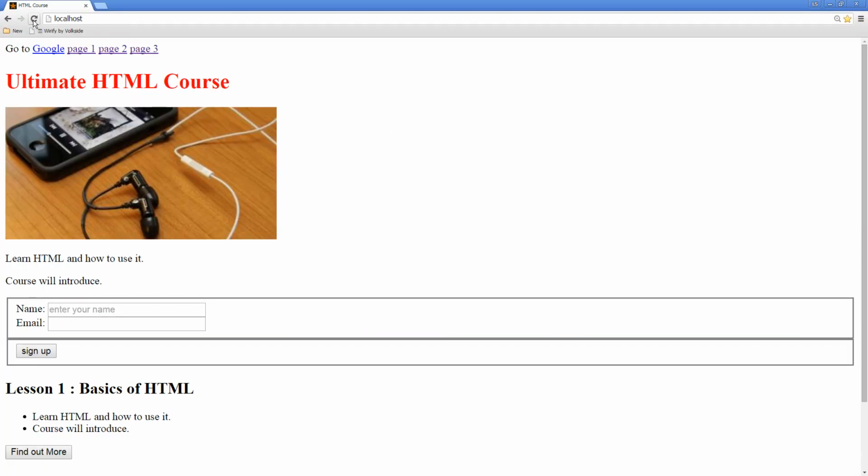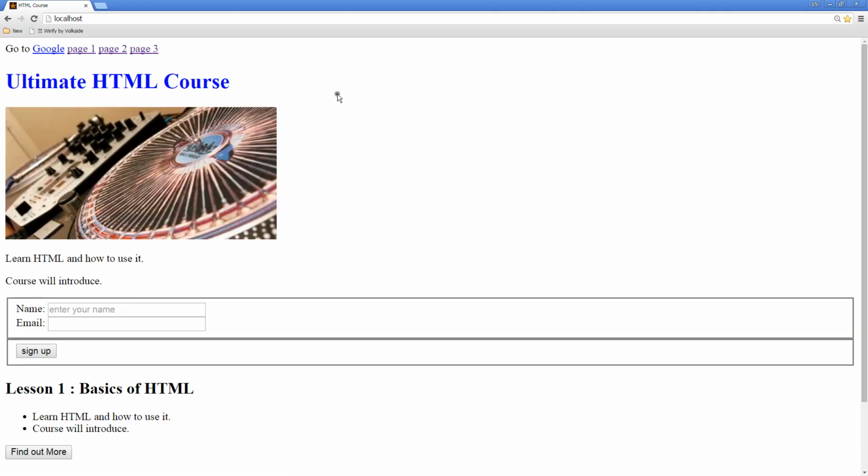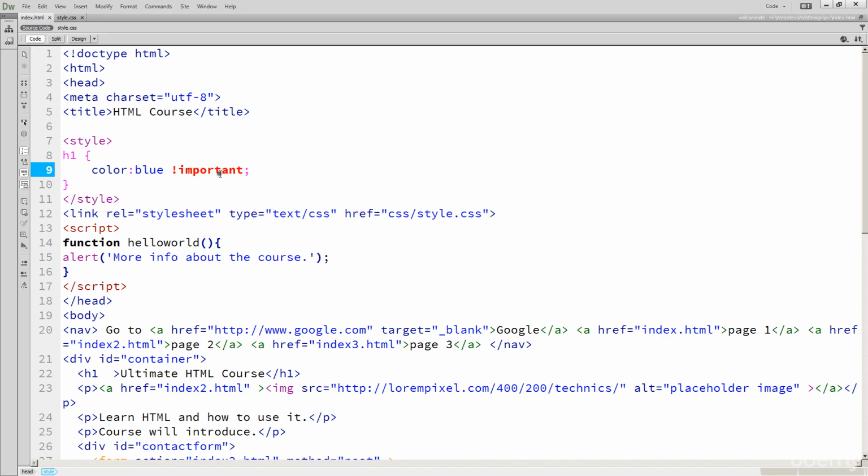And so what do you think is going to happen now? What color do you think it's going to be? And if you said it's blue, then you are correct, because adding in important actually takes precedence over the following style color changes. So that's a way that you can actually change the order.